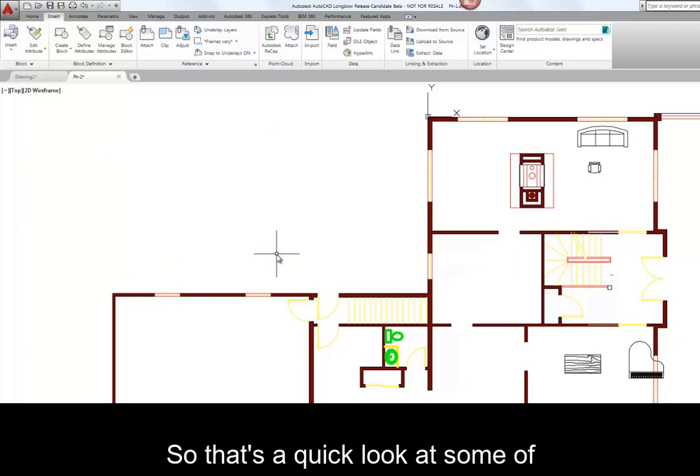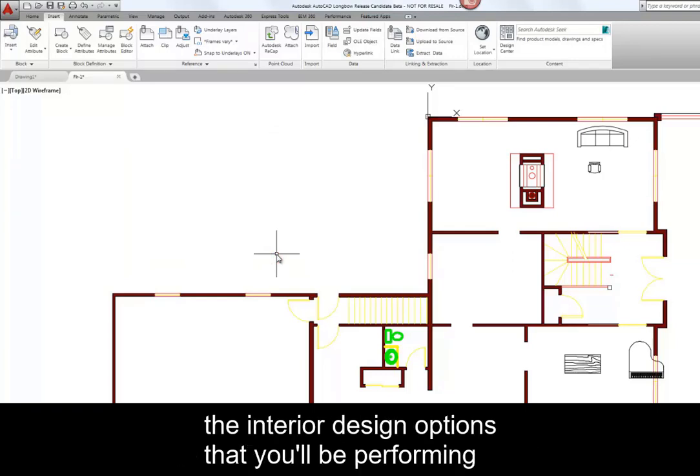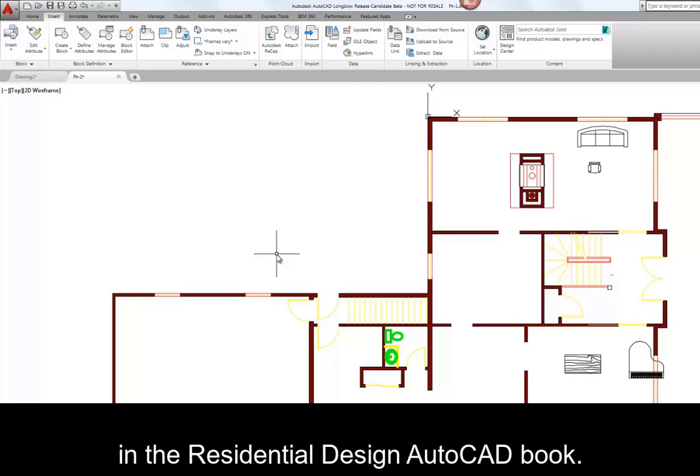So that's a quick look at some of the interior design options that you'll be performing in the Residential Design AutoCAD book.